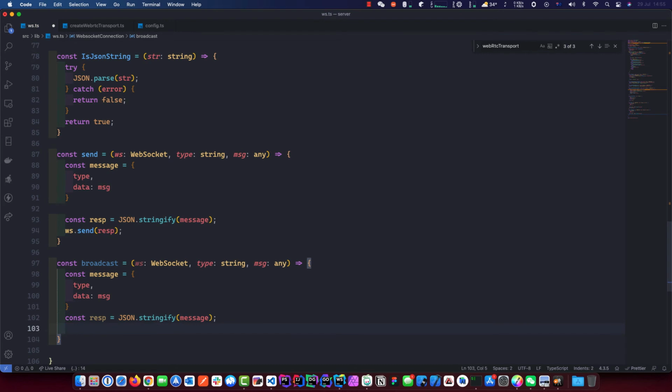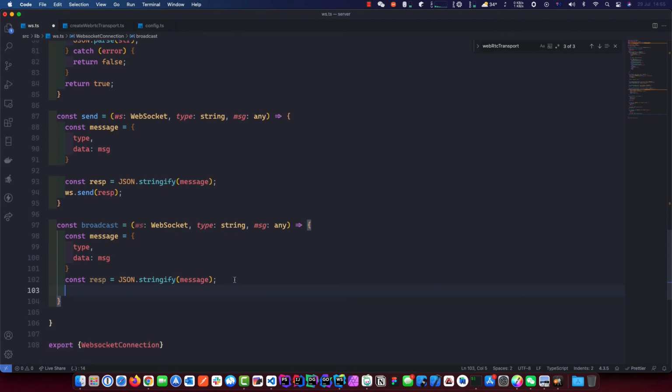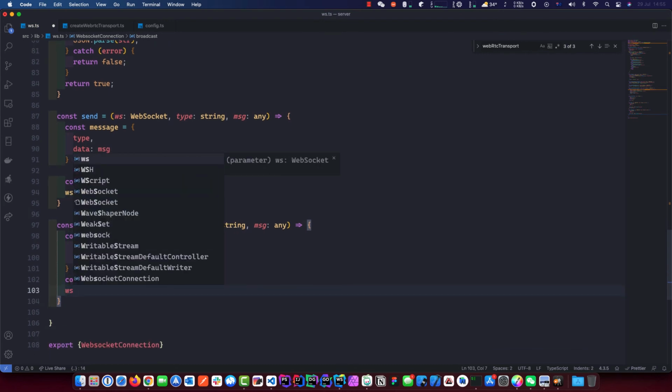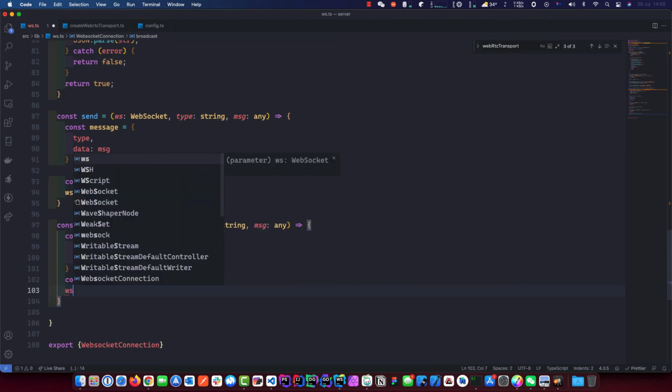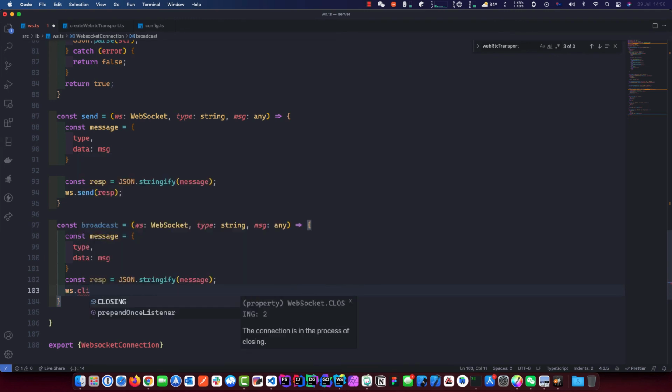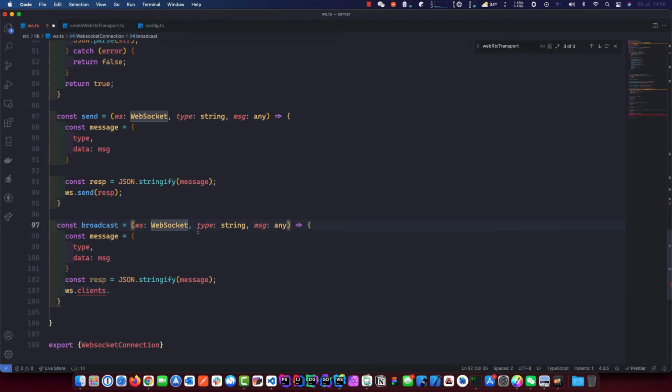Cool. Now we need to send it to everybody that is connected with this particular room. So we go clients, WS clients. Hold on a second, I think this is wrong. That should be server. Wrong type, because we need to grab everybody in the server. So there we go, clients. Therefore when we pass a broadcast, we need to pass the actual WebSocket server rather than just the WebSocket.